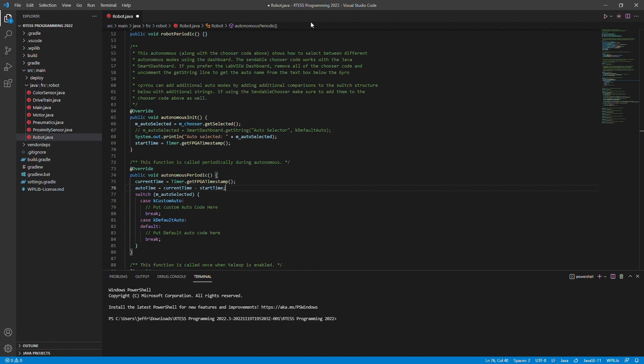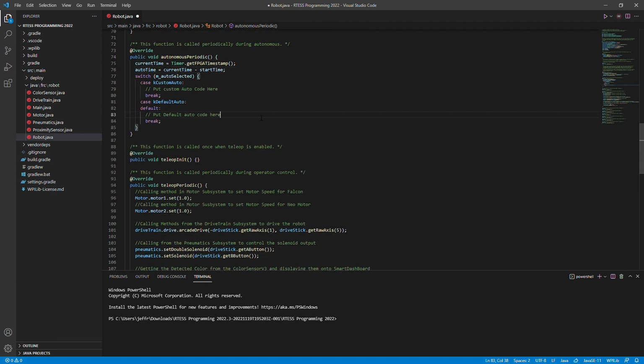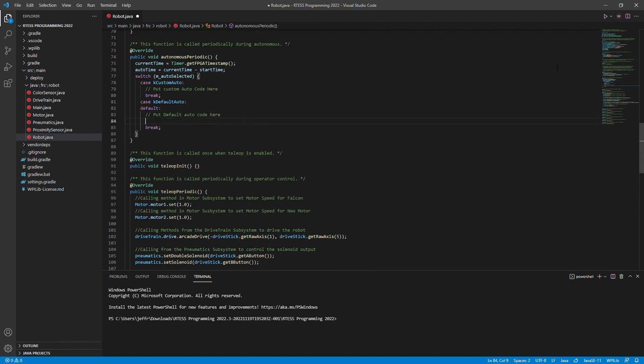Now, inside of autonomousPeriodic, we can find the area kDefaultAuto and write our auto code there. We can also write it inside kCustomAuto, just that you will have to choose the custom auto inside the smart dashboard every time that you are on the field.